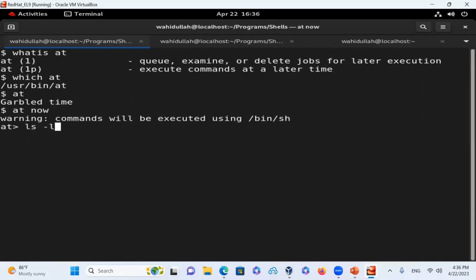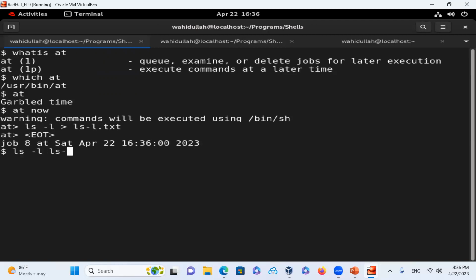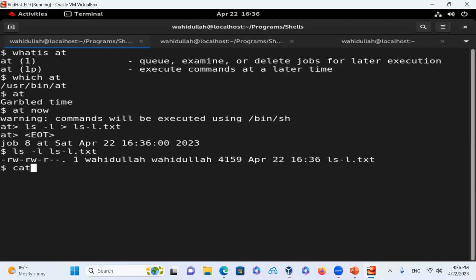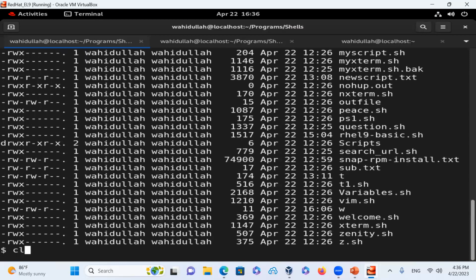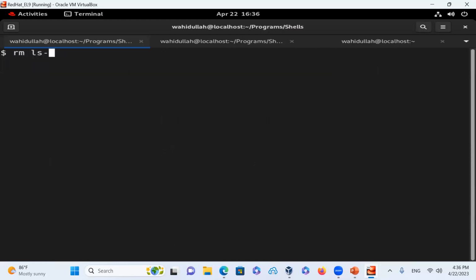And here now you say ls -l, and send it to a file called ls-l.txt, and then say Control D to end it. Now I have a file called ls-l.txt, and then cat ls-l.txt. It actually is the long listing command. That's how you see it. So clearing the screen again here, rm ls-l.txt. I don't need that file, so I'm going to delete it.